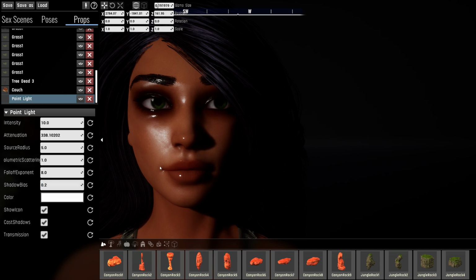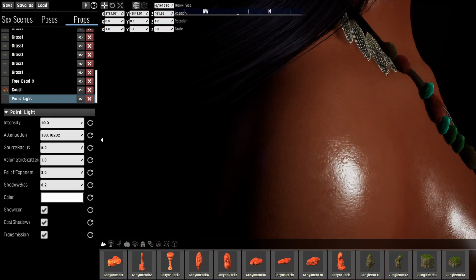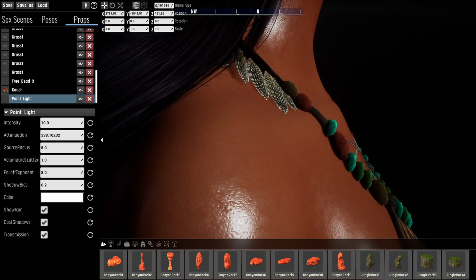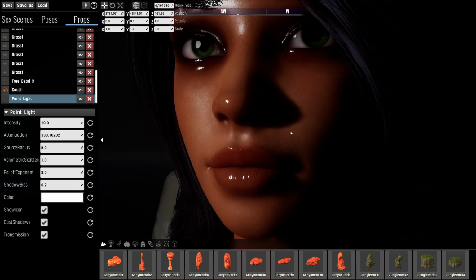But let's set it to 0.2, which is quite good. We have no more of these artifacts, right? These wider areas still look pretty smooth. But features like her nose, for example, also still cast nice shadows.